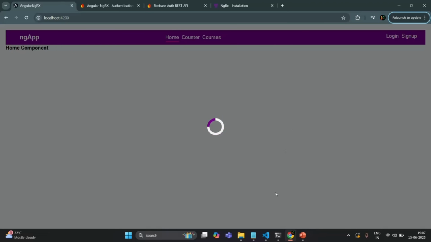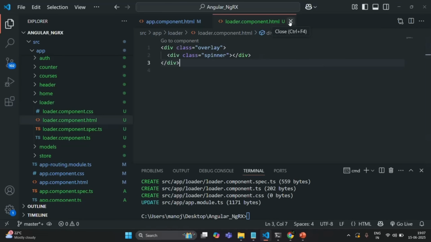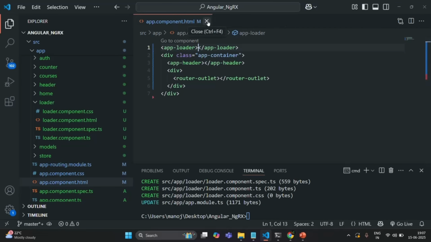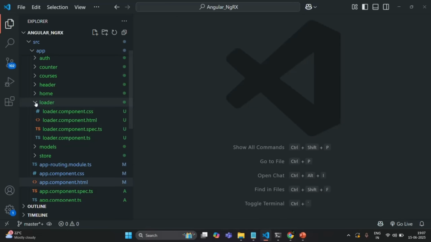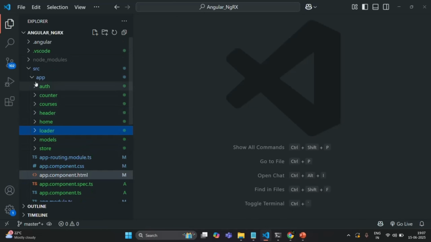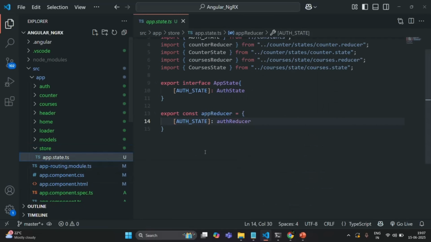So for that, what we are going to do is, let's go back to our application. Let me close this CSS file, and for now I'll also close this HTML file and this app.component.html file. Let's also close this terminal, and now for the app we have created a store, and in that store we have app state. Currently in there we have only one state, which is the auth state. So this auth state is nothing but a constant which is storing a string value called auth, and with that name I want to create a property in this state.